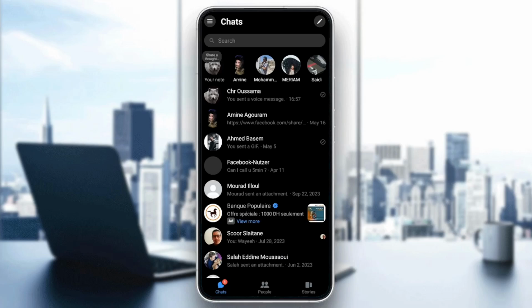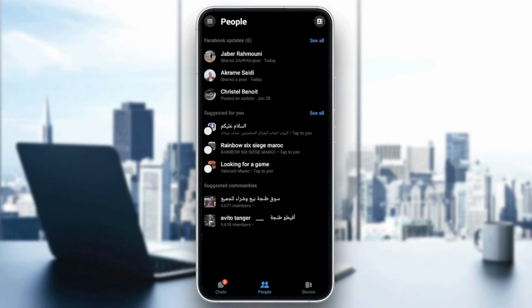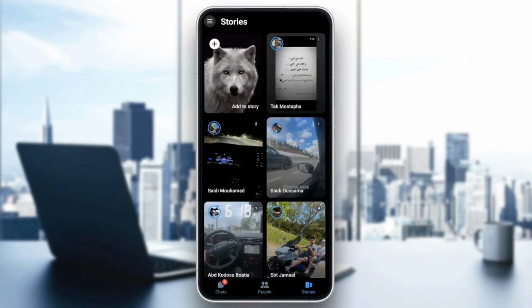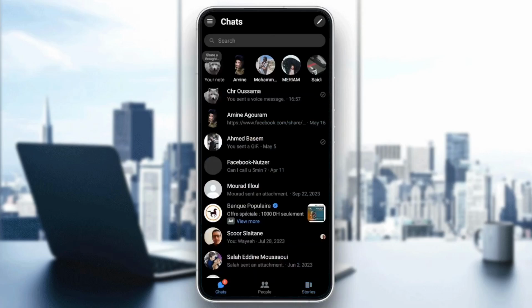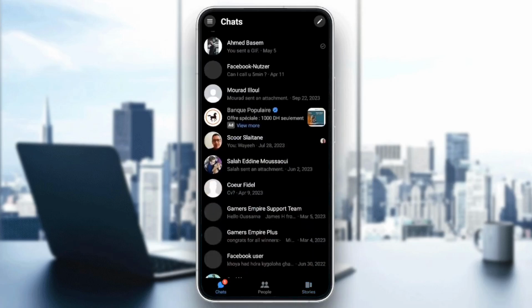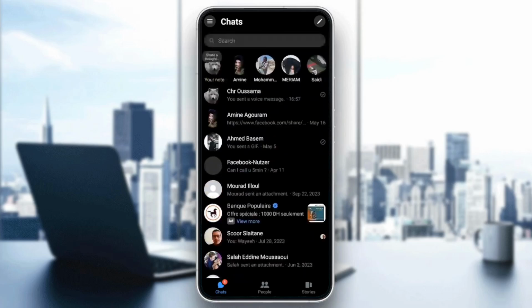So right here in the bottom, you're going to find all of the sections. Here you're going to find the chats section, people, and right here you're going to find your stories. So right now, I'm going to go to chats. Here in the chats, you're going to find all of your conversations. And right here in the top, you're going to find your notes and also your friends' notes.